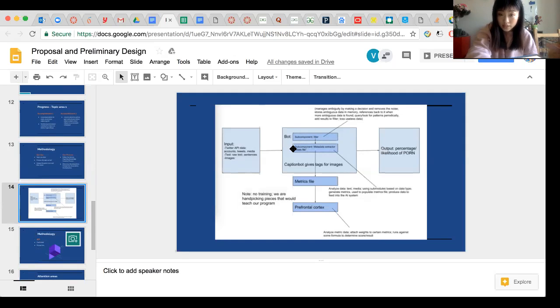Then it goes to the next subcomponent, which is called the metadata extractor stats file. And this subcomponent is under the association phase, which contains the examination of content. So the metadata extractor generates a matrix file by analyzing data and producing data that fits into the AI system.